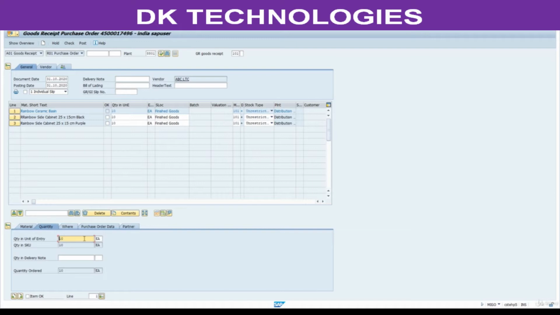So go here, go to quantity. For each line 1, 2, 3, you need to select item is okay. I received this good, whether the item is okay or not. Yes, it is okay. Click on this one, second item, this is okay. See here, it is getting ticked. Click on the third one, this item is also okay. If you have any delivery note information, you can enter it here.